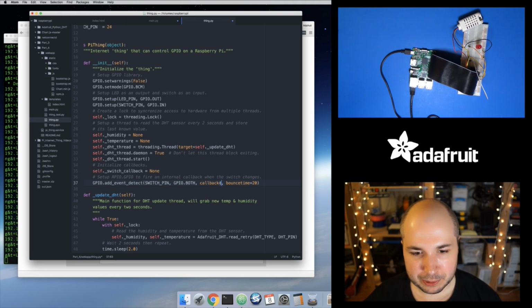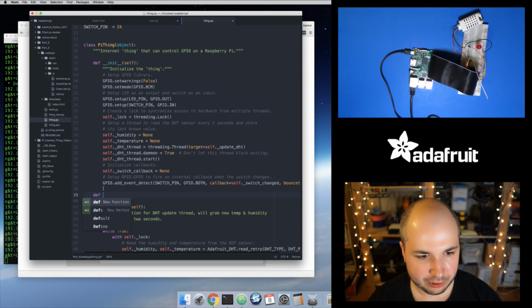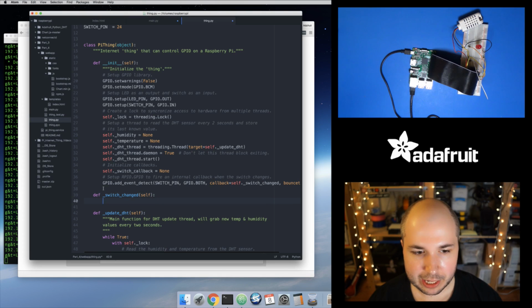Now for the callback parameter, I need to give it a function, and I'm going to create a new function. So let's do self dot, we'll say not switch callback, let's say switch changed. So let's make a function right below this called switch changed. And this does take one parameter. It takes in the pin that changed, but unfortunately, it doesn't give you the changed state of the pin, like, is it high or low? You actually need to call GPIO.input and read the current state again.